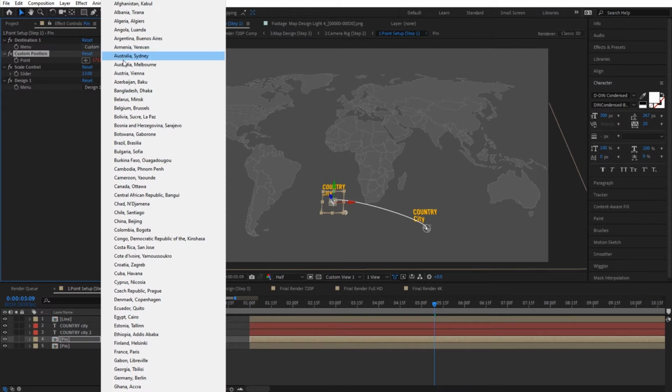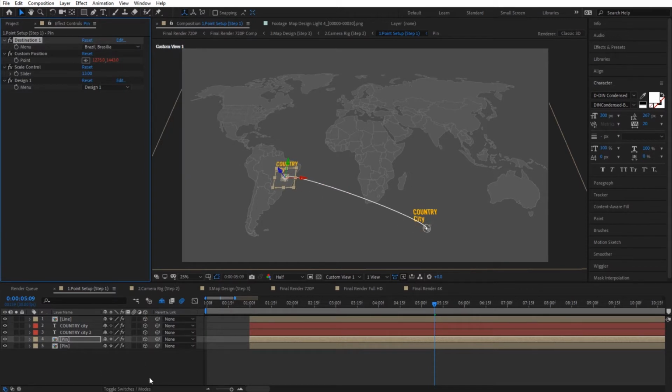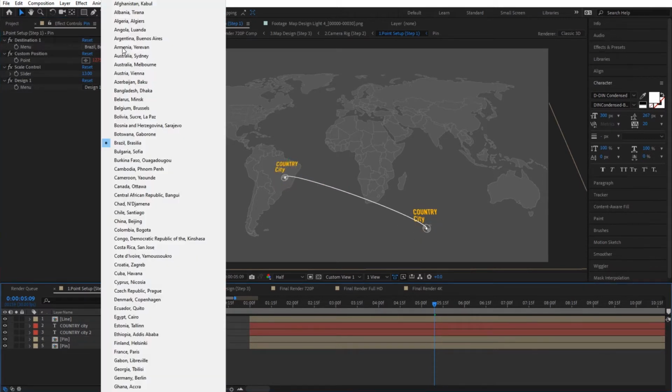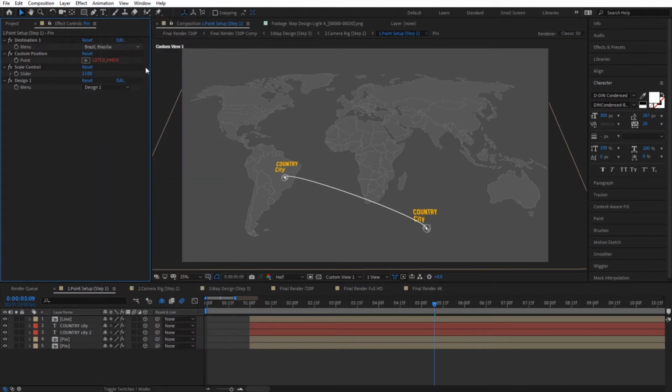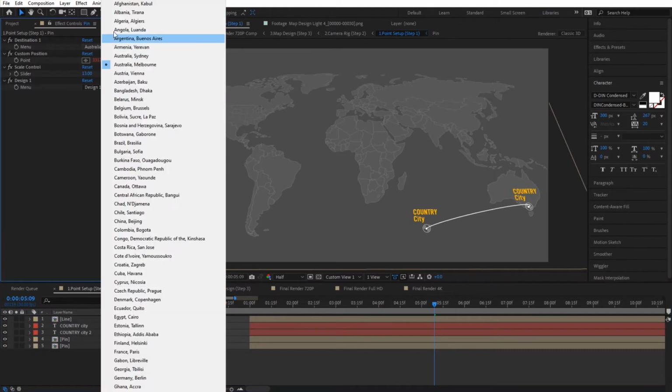The destination has a drop-down menu. In the drop-down menu, you will find a position presets. There are almost all the capitals of each country. For this tutorial, I'm gonna use presets. I'm gonna start my route from Canada. We have a destination preset, the capital of this country, Ottawa.